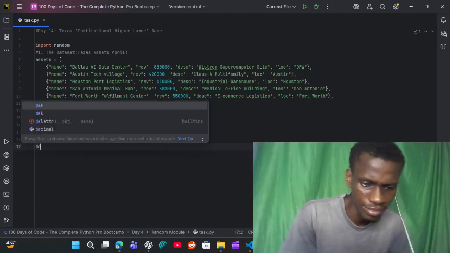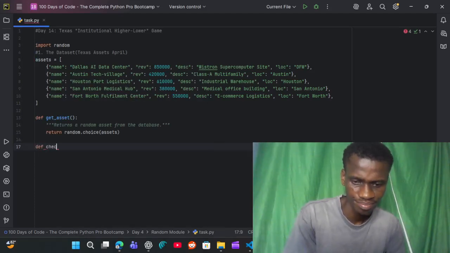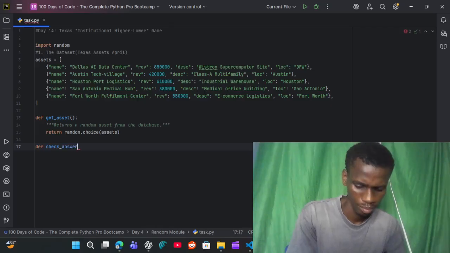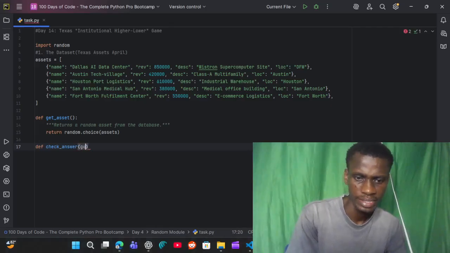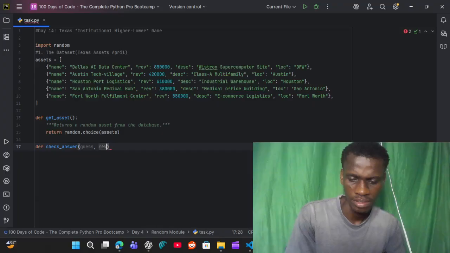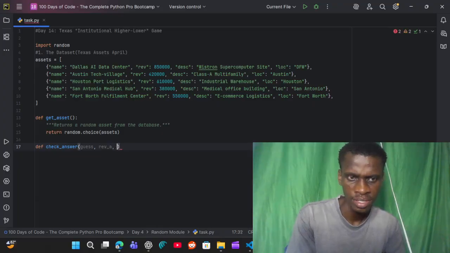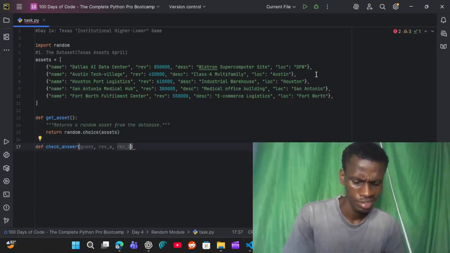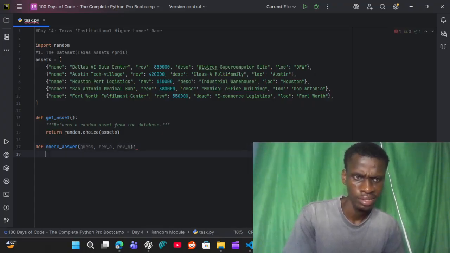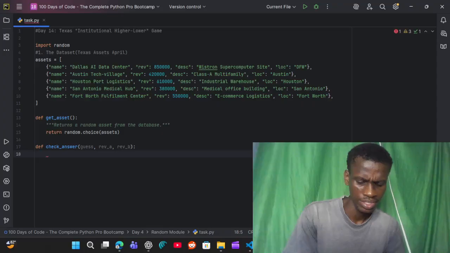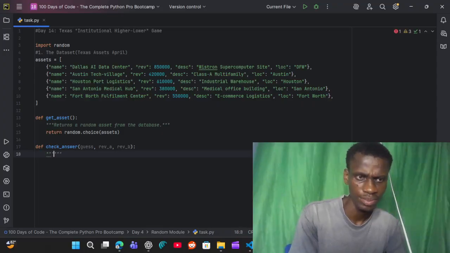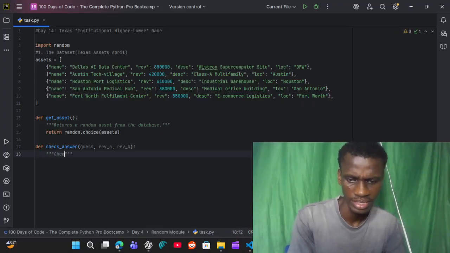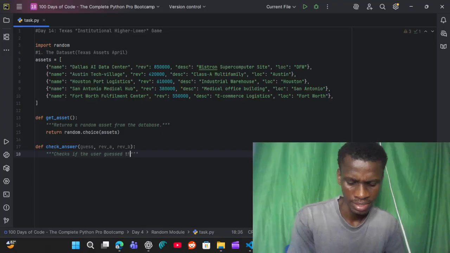We're going to define another function that we call check_answer, where it gets the revenue of A and the revenue of B. I know you guys are confused. I'm also confused. But this one actually just checks if the user guessed the higher revenue asset.